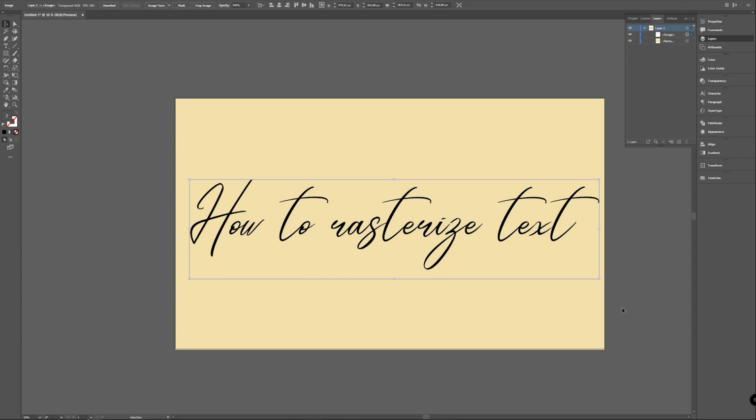You can also, instead of rasterizing, share your text as a vector by expanding it instead of rasterizing it. And I recently made a tutorial about how you can do this, which I will link in the description below. So that was it on how to rasterize your text.